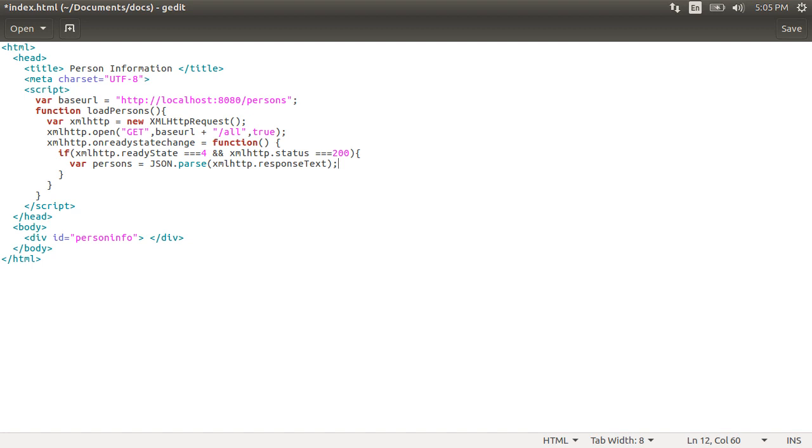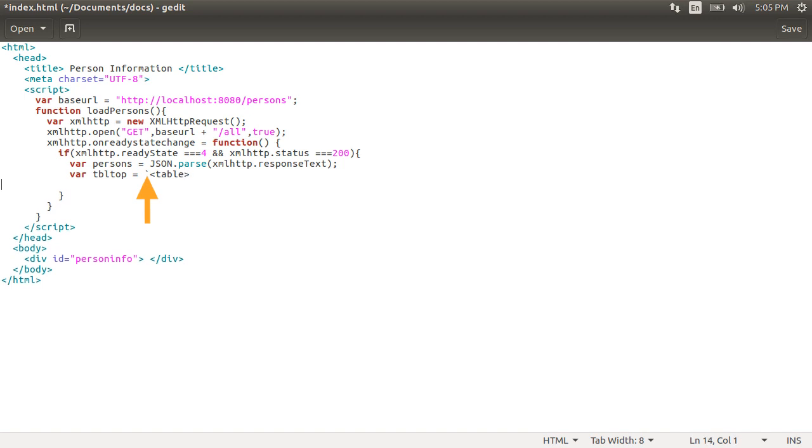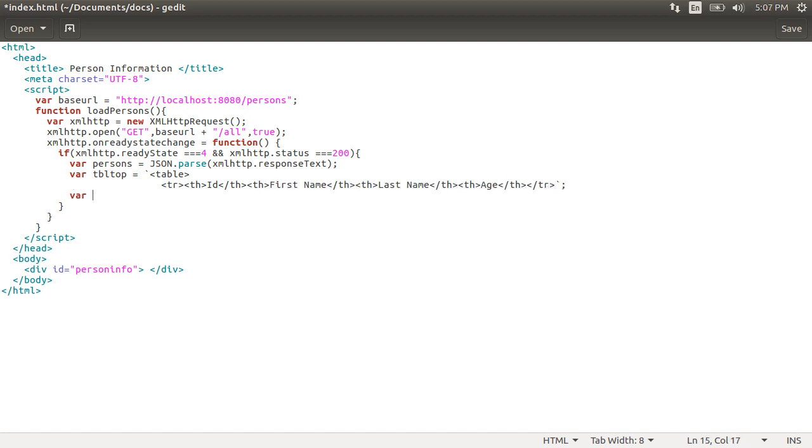At this point, we have received the data from the call, and we can now fill it in any HTML element. Let's say we want to put it in a table structure. So we create a variable, call it tableTop. Now for a multiple-line string, we put the special quote character, which is right above the tab on a Mac. We create the header row within the tr tag and th tags for the column names ID, first name, last name, and age. Let us close the table element in a variable tableBottom.